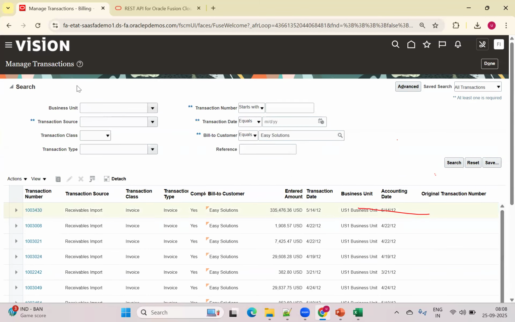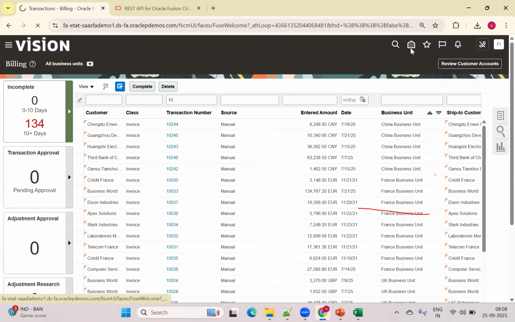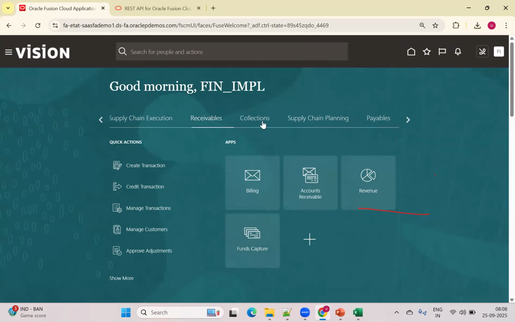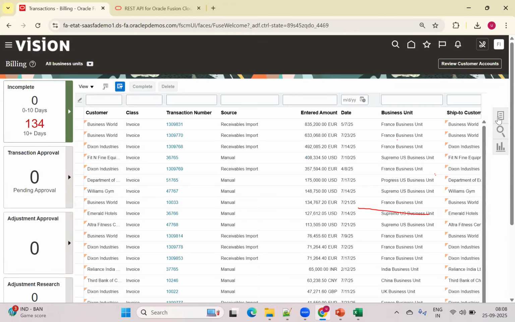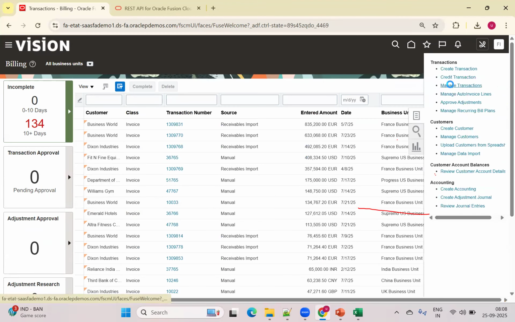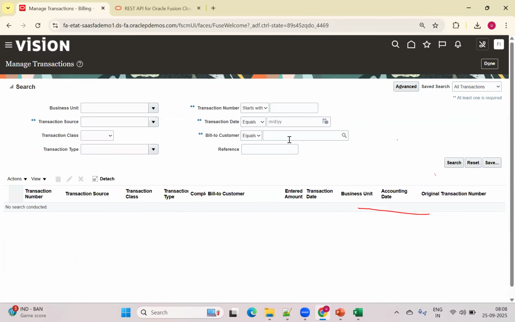Now you got a requirement from a client that whenever he comes to this page, he wants to see the data for the Easy Solutions customer only. If I go to my home page, then receivables billing, then manage transaction, again I have to apply the filter for Easy Solutions and then click on search. But the client's requirement is that whenever he comes to this screen, he should see Easy Solutions by default over here. So how can you make it the default?